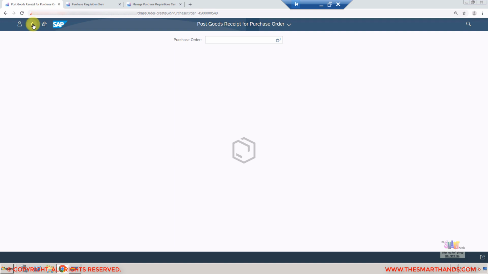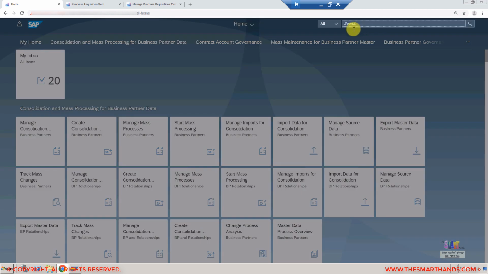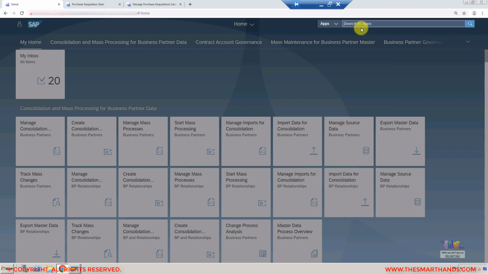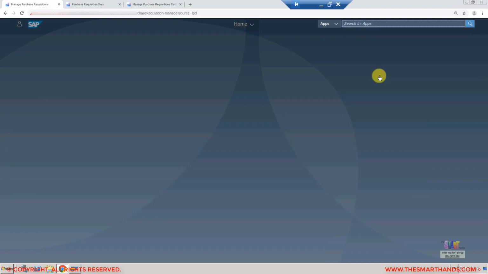Now I can go back again. If I search for that application again, you can do it. The next step is the MIRO. But before that, I show you under the application here, the requisition. This one, manage purchase requisition.